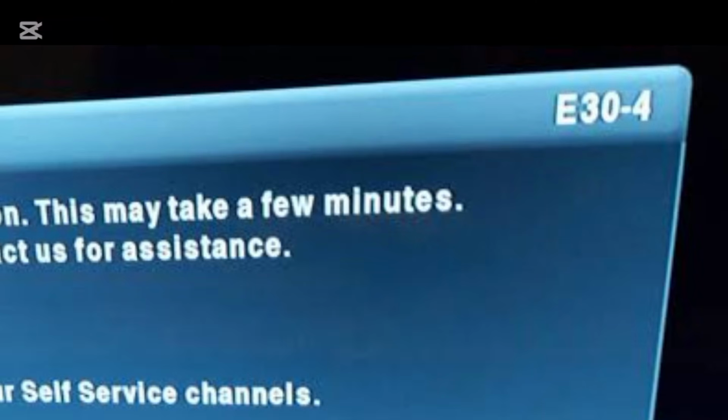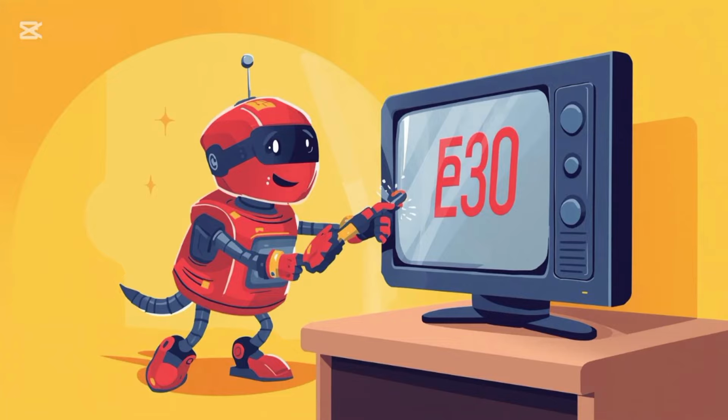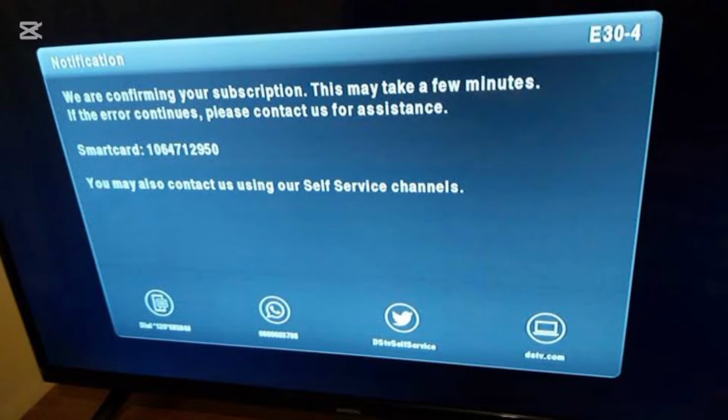Today we want to teach you how you can reset the E30 error on your Dstv. You see, this error can be very frustrating because you have a subscription and yet you cannot view your favorite program at the time when you want to view that. Probably you have a football match to watch or a program that is timed, and all of a sudden you turn on your TV and this error pops up.